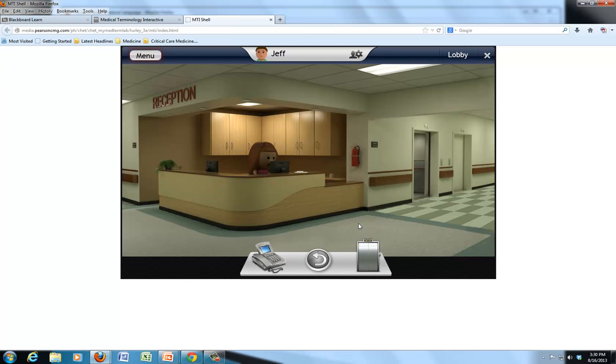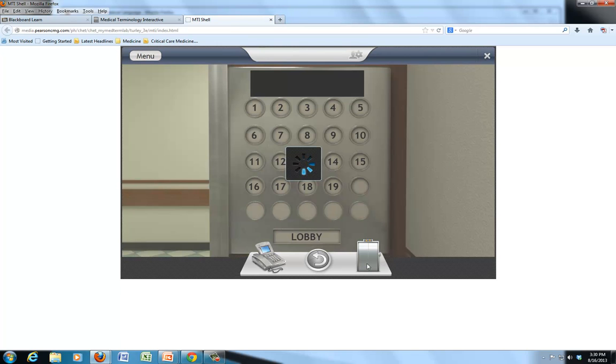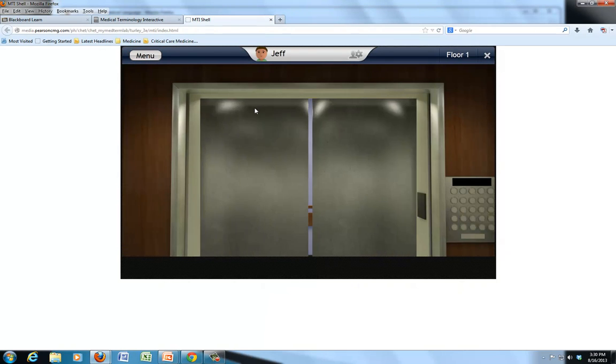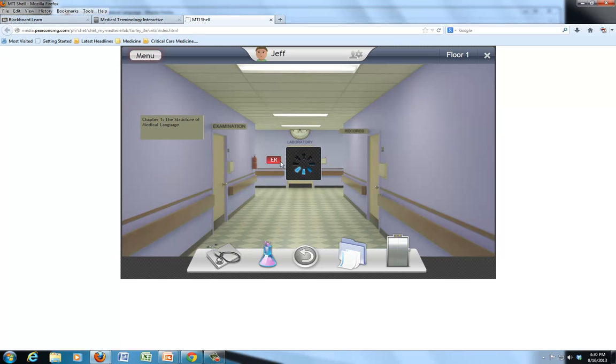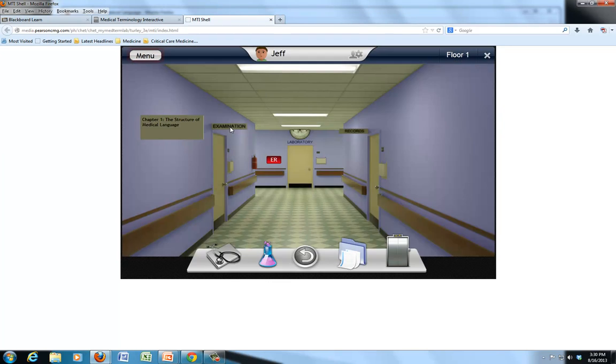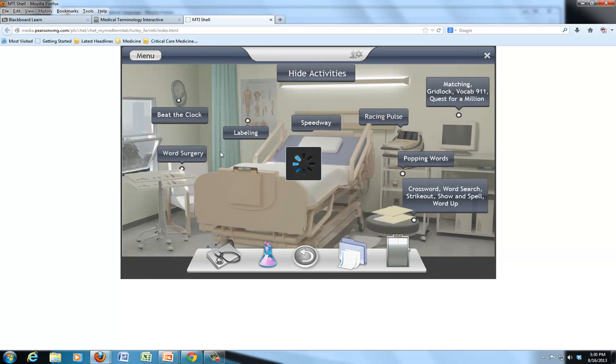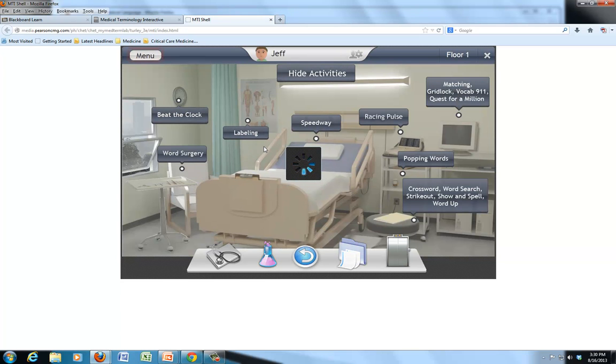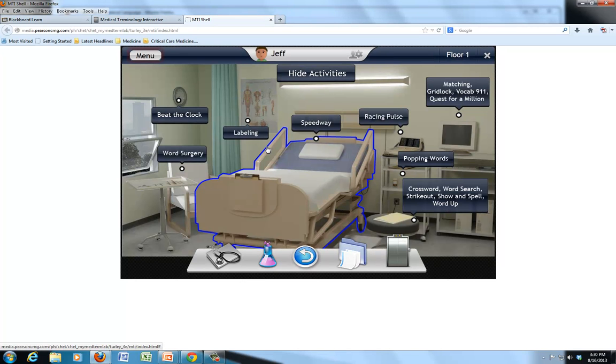So now we come into the reception desk at the hospital. So the way this is set up, each of these floors is a chapter in the book. Since the first chapter that we're going to deal with is chapter 1, we're going to go to that floor. And we can go to a variety of areas. We can go to the examination room. And we've got tons of activities. Now, some of these things are probably more fun for an elementary school person than for a college student, but you might find some of these things to be very interactive and very helpful.